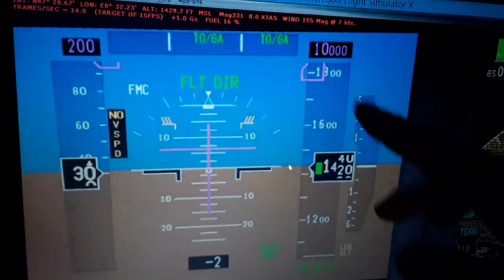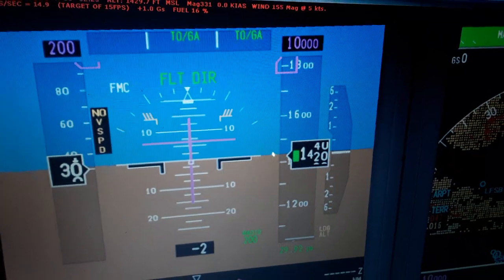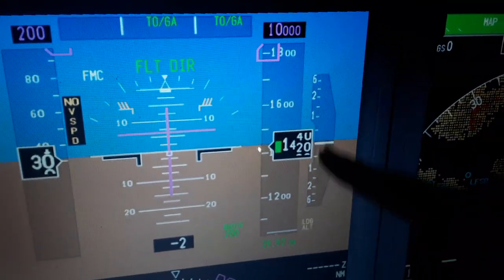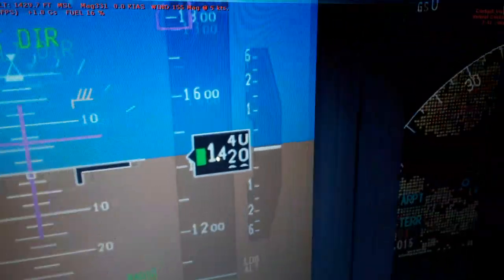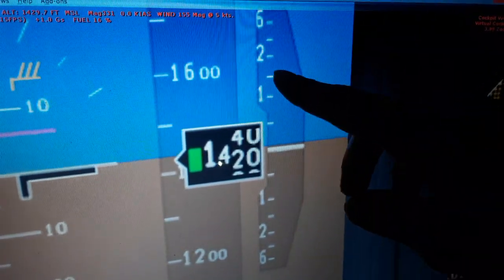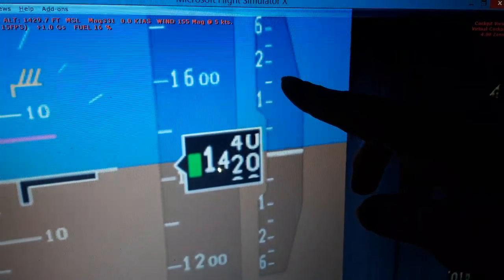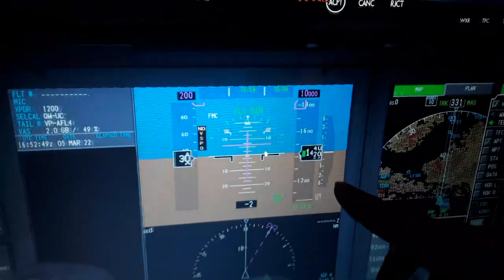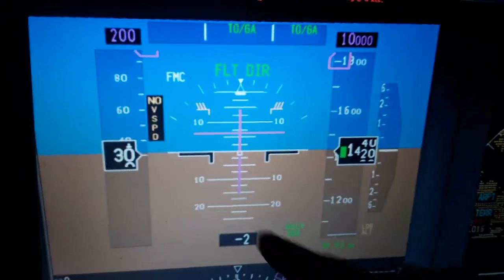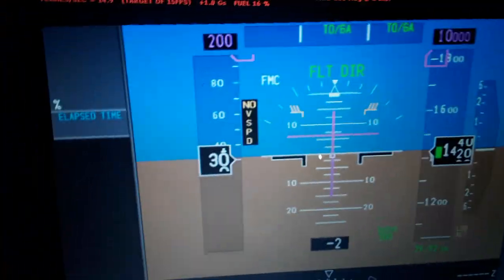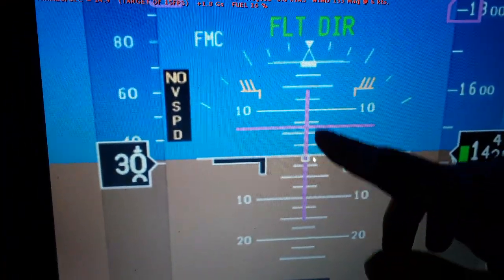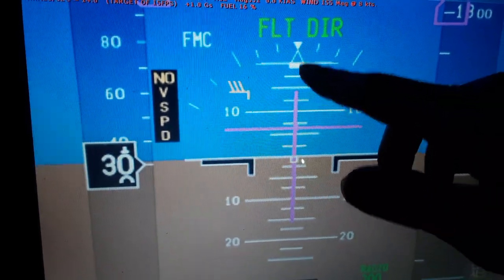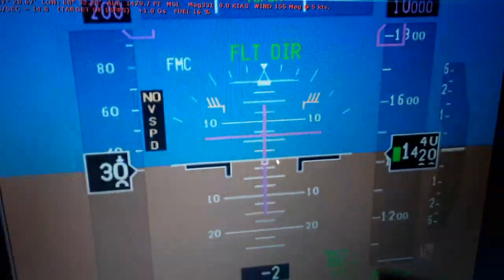The altitude selected from the autopilot flight director system panel. The vertical rate of climb at the center of the aircraft in tens, hundreds, and thousands of feet per minute. You can see 500, 1000, 1500, 2000, 3000, 6000 feet per minute for climb and descent. Also, you can see the pitch ladder in degrees over here, like 2.5, 5, 7.5, 10, 12.5, 15, 17.5, 20 for pitch up or pitch down.